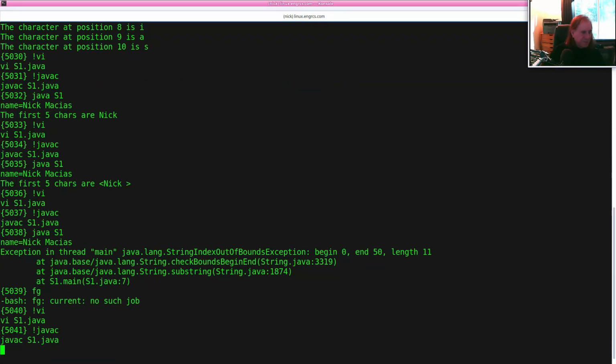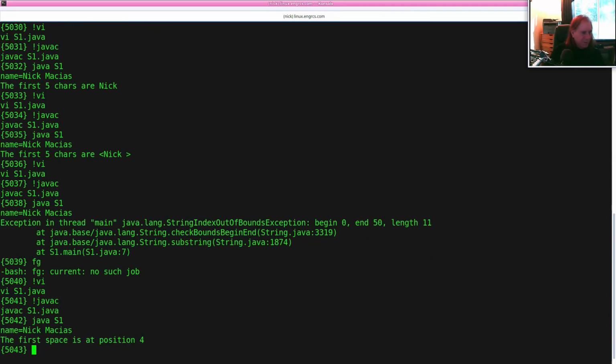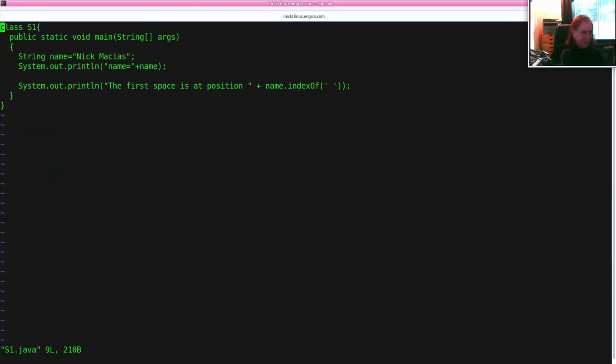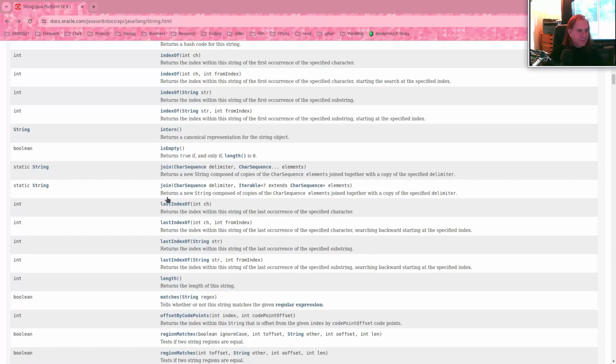So compile that. Go ahead and run it, and it says the first space is at position 4. And is that true? Well, yeah, this is position 0, 1, 2, 3, and that space is position 4. So we have all these methods available to us.